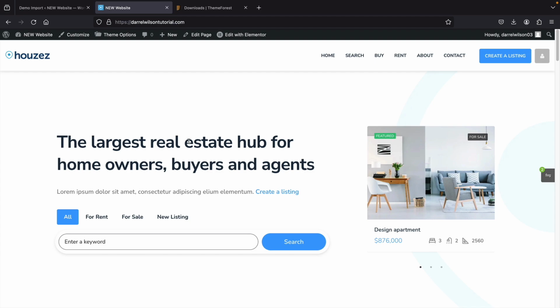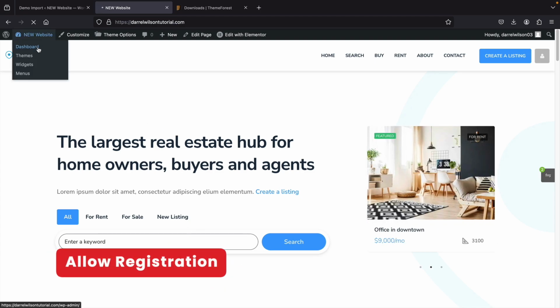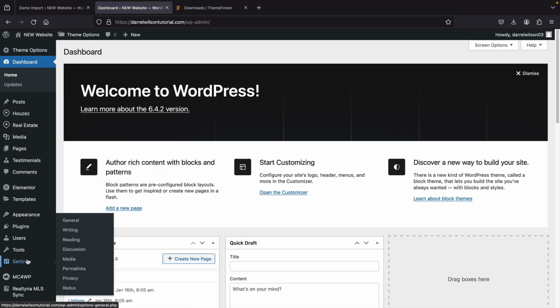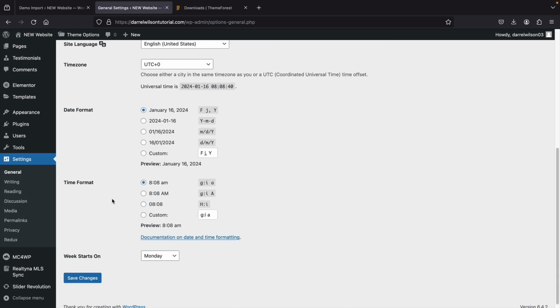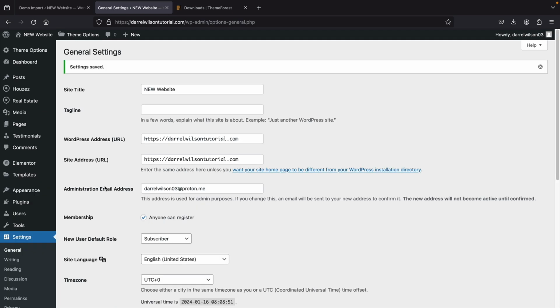All right, so before we begin, we first need to select a specific option in the general settings. We essentially need everyone to register. So let's go over here to our dashboard, go to settings and click on general. We're now going to click on this anyone can register. This will essentially allow everyone to register on your website. So we'll scroll to the bottom and then click on Save Changes. Okay. So now basically anybody can come to your website and they can make an account.